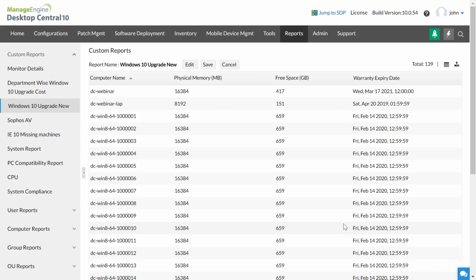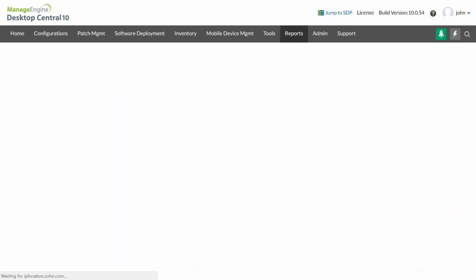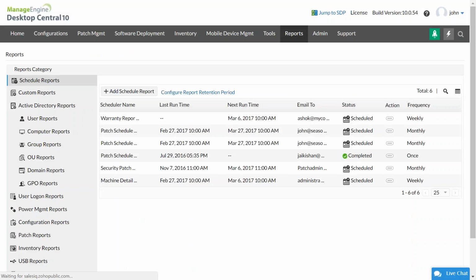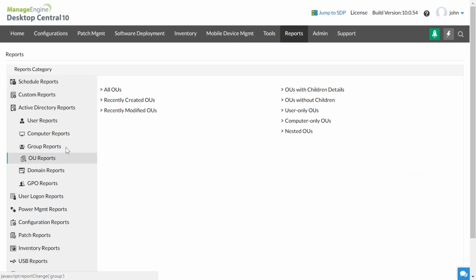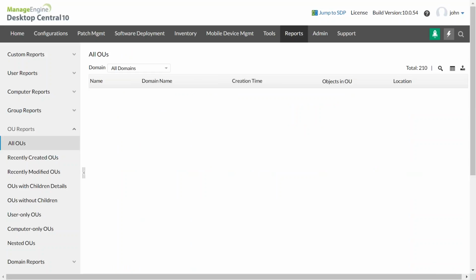So for that, I am going to another report. I want to get the report to see my department. According to my network, in my organization, OUs in AD are based on the department. So it's going to be very easy for me to figure out. So I'm just going back to the reports. I'm going to my OU reports, and I can see all my OUs to see the department.